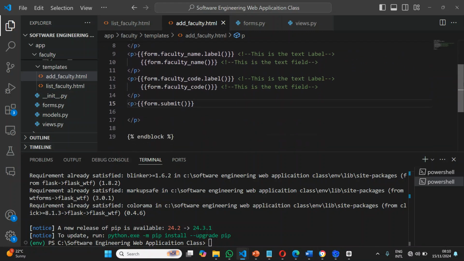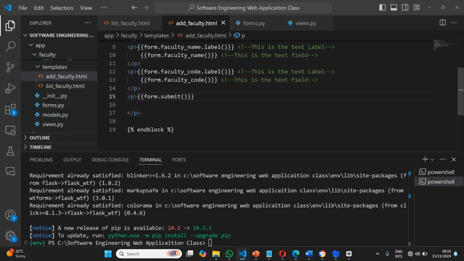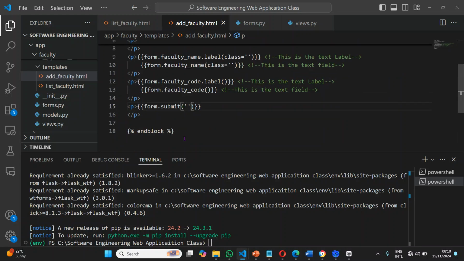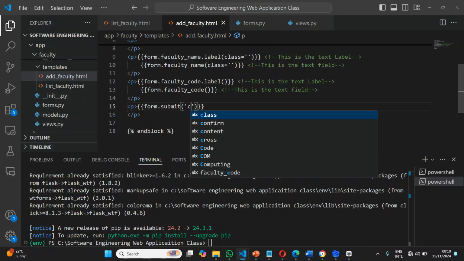We're done with the add faculty HTML. Now, if you want to make this final, although we'll do that in the next class, you can just within these brackets put class equal to. You can define your class in your CSS file and then pass the name of the class here, right? So we have already defined the class for button. I'll put the class and see how it works.